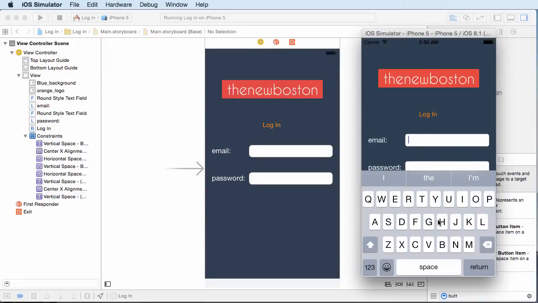So they're going to start typing in their email, whatever it is, at whatever.com. And they're going to say, okay, my password. And by the way, I'm going to show you guys how to do that. You would never want to use default plain text for a password. You're always going to want to use a secure password, so it has those little circles or asterisks. But for right now, this is just a demo. So they type in their password and then they hit login.